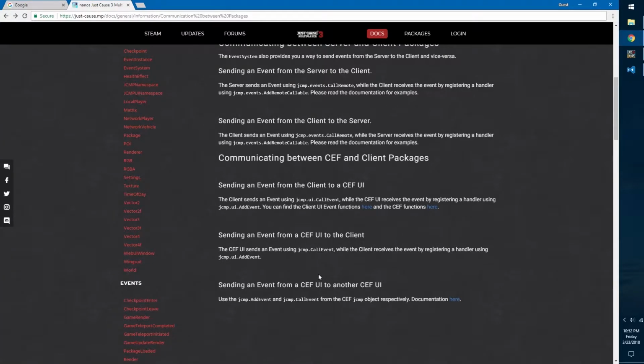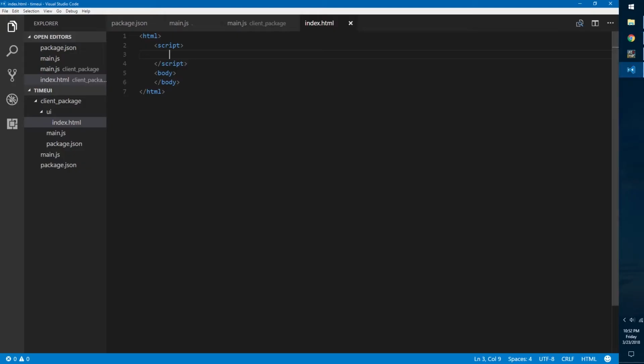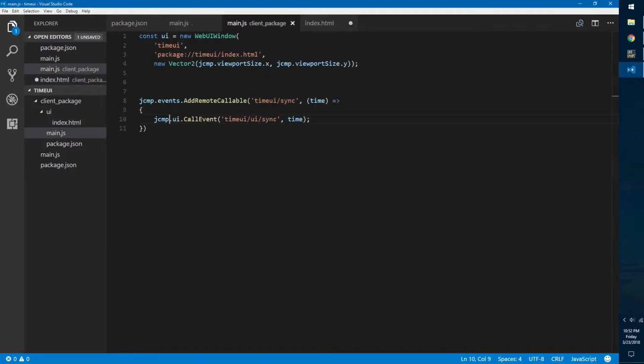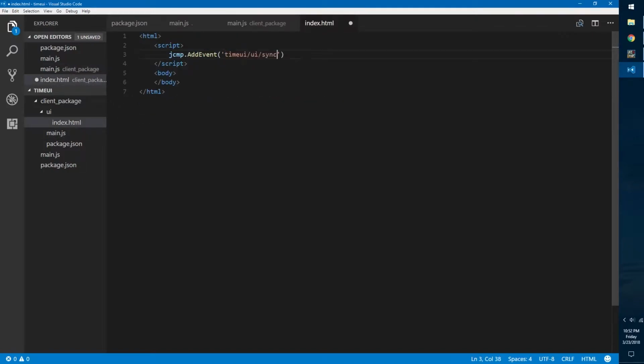Okay, so it said, sending an event, see if, yes. So we need to add event using this, except that's not correct. You actually do it like this. And then the name of the event, so the name of the event was timeUI/sync, put that in there. And then the arguments, so what argument do we have? We have time.